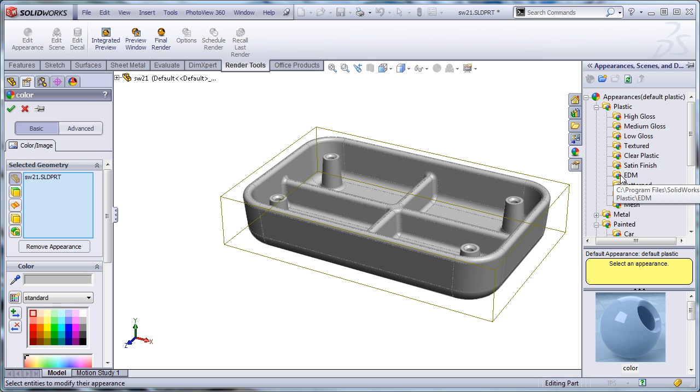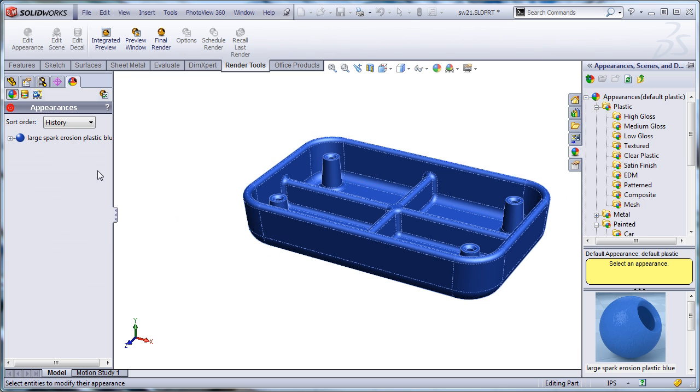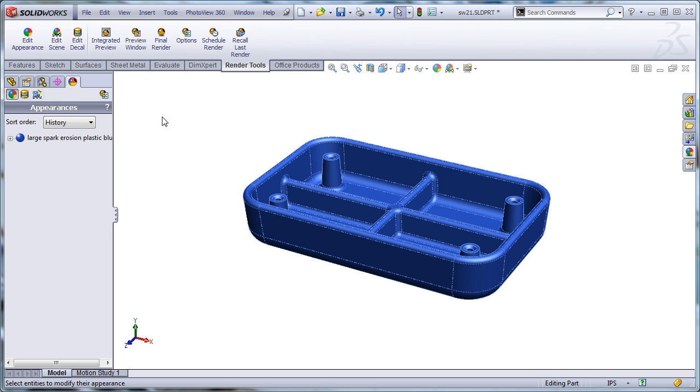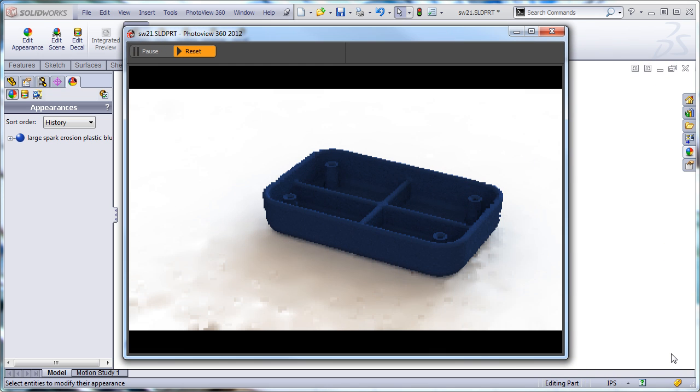All right, I'm going to click on EDM Plastic. It's this kind of bumpy plastic. I'm going to click on that, and hit OK. And that's going to apply that kind of bumpy plastic to our part. And let's do a preview render here. This might pop up off screen. It'll take just a minute to start. Yeah, this popped up way off screen. Hang on just a second and I'll get it to you. There it is. And it's going to do a quick preview render here for me. I just want to see how that material looks.